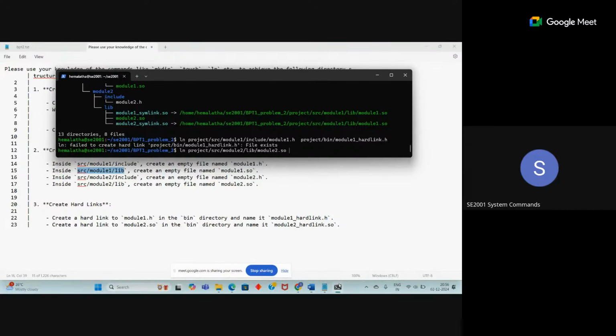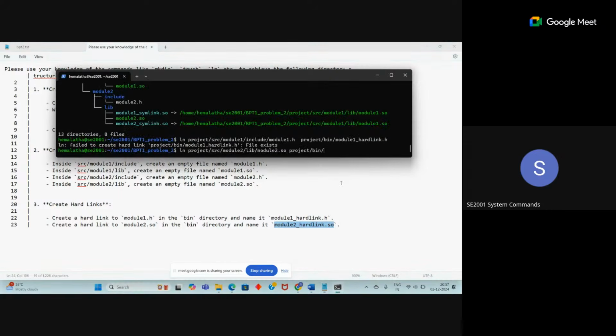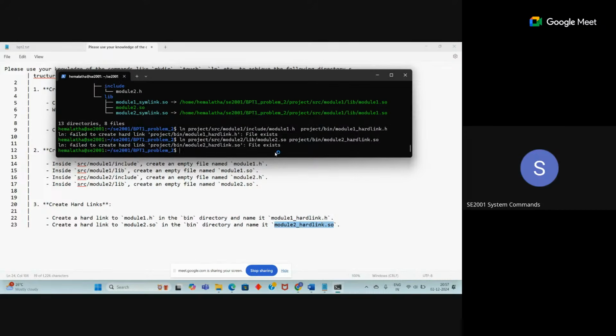To this file we need to create a hard link in the bin directory, module2_hardlink.so. So project/bin/, and this is the name with which you need to create the file. Create the hard link. Because I have already created it, it will show you file exists, otherwise it will create one. So we have created the hard links.